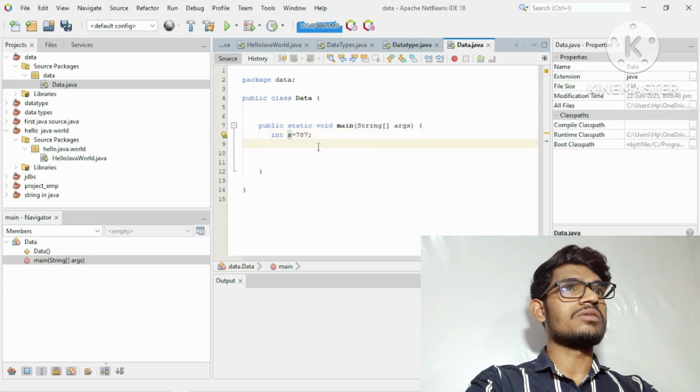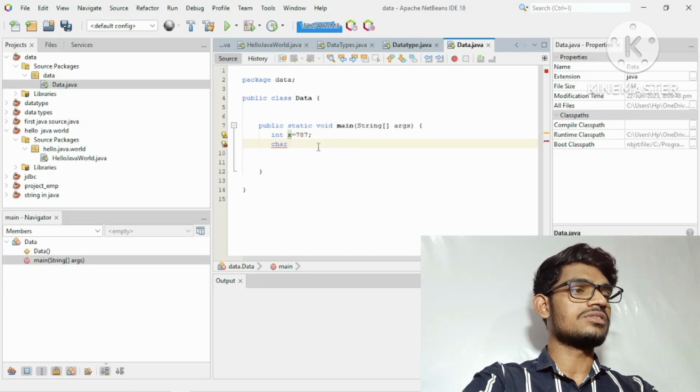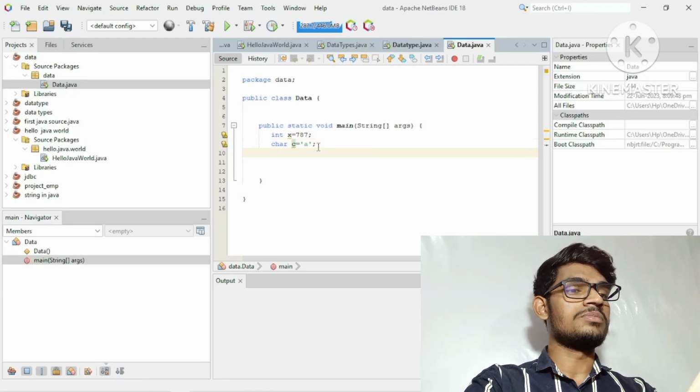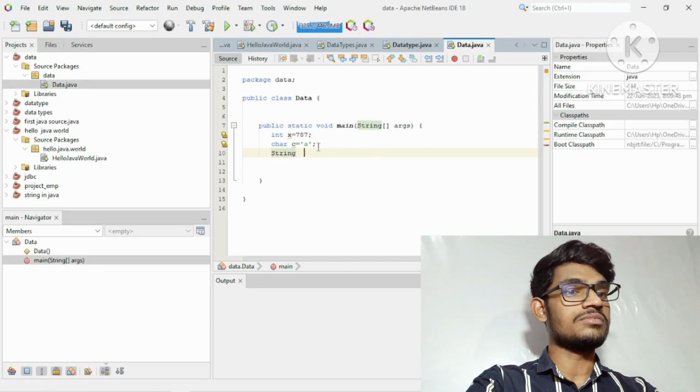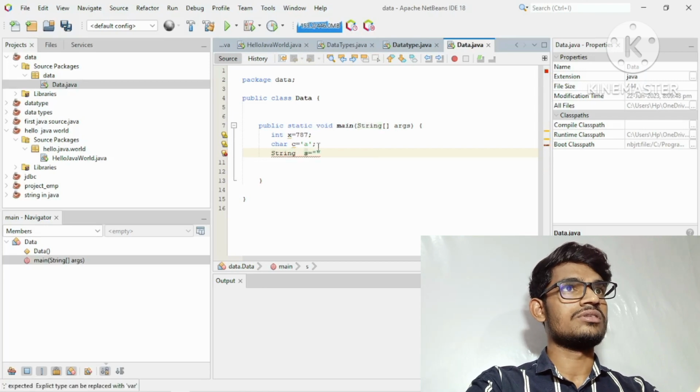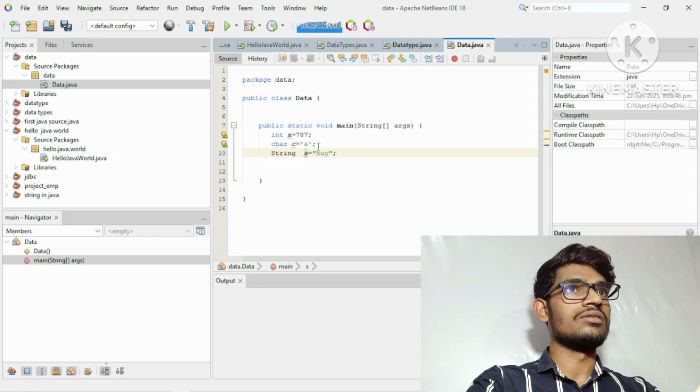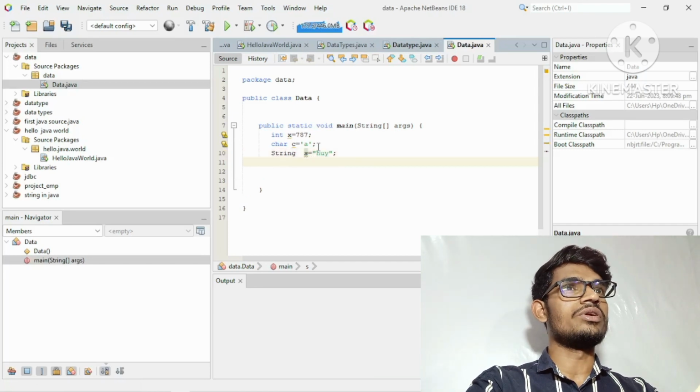After that, the second one is the character data type. I am taking c and assigning A here. After this one we have the string. The first letter of String will be capital, and then the string name, I am just taking s as the identifier. After that I am assigning some value, hoi, and then a semicolon. So we have created three identifiers, and after that, what am I going to do?